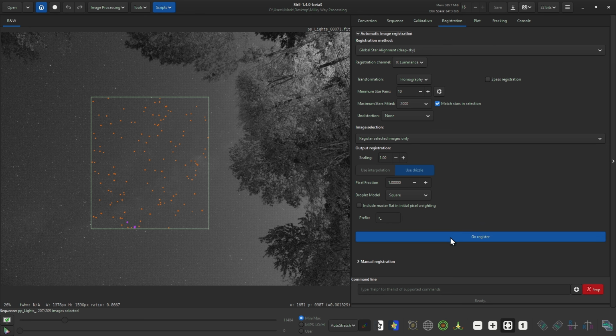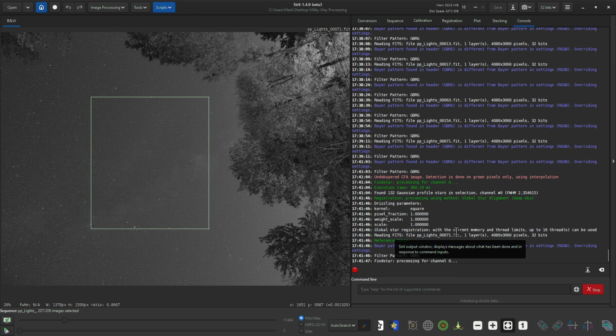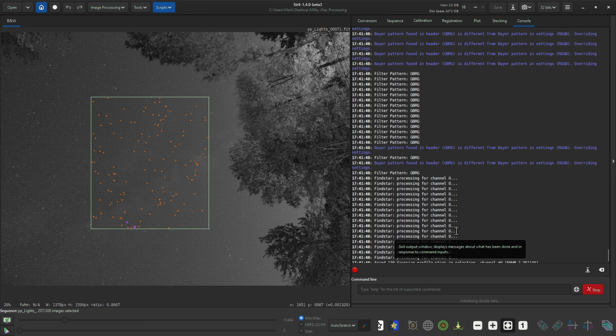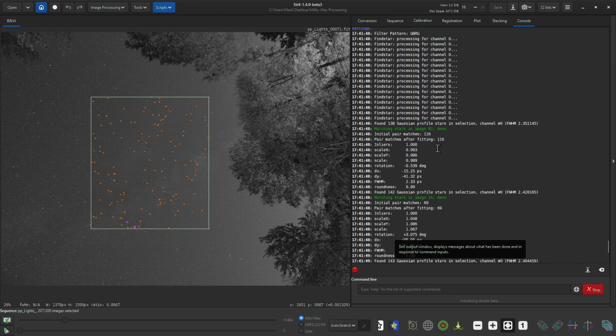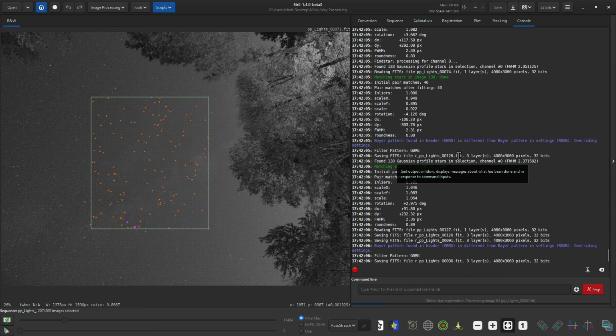So we're going to go ahead and register all of these frames. This will take a few minutes to do. It's matching stars. Every time it matches, it'll have a green text that says it's matched it. Sometimes it won't be able to find some stars and it'll just skip it. So I'm thinking that out of the 200 or so images that I took, we might only get like 150 or something, maybe less. So go ahead and wait until this finishes.